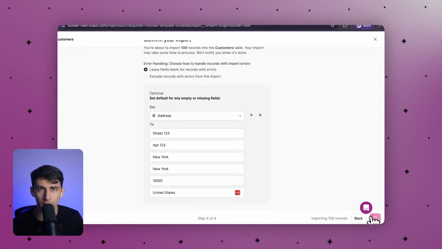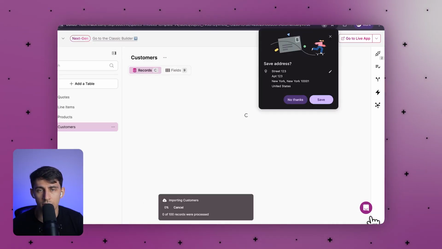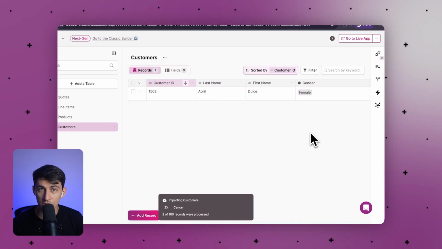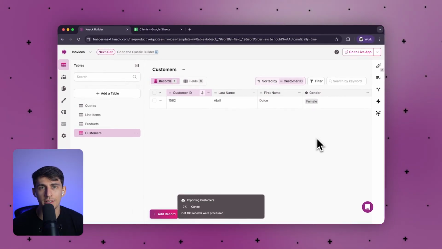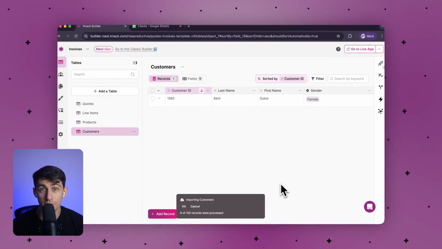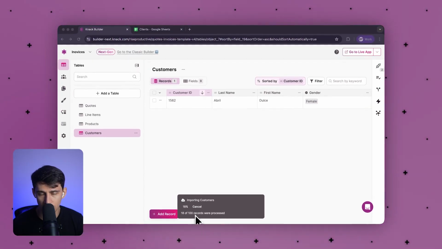At the bottom right, we're going to go next again, and you'll see an importing customers notification at the bottom of the screen pops up. So this shows the progress of Knack pulling all that data from Google Sheets and organizing it according to our mapping rules inside of Knack's databases. So it's only going to take a few moments, be patient and it'll be over.